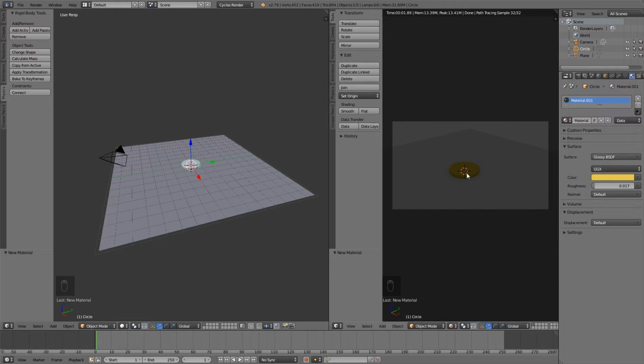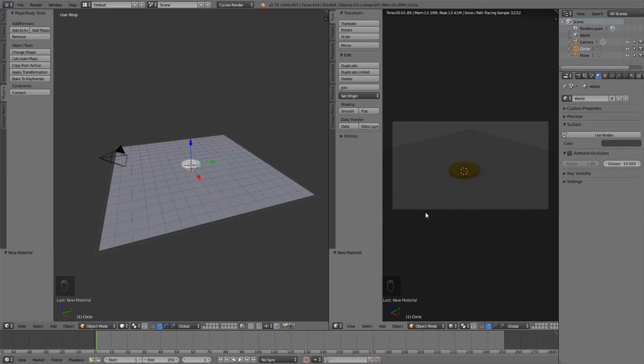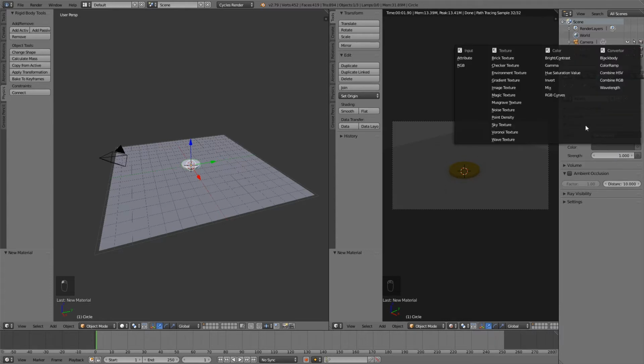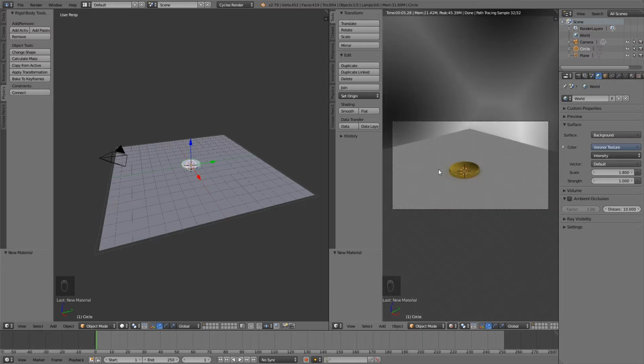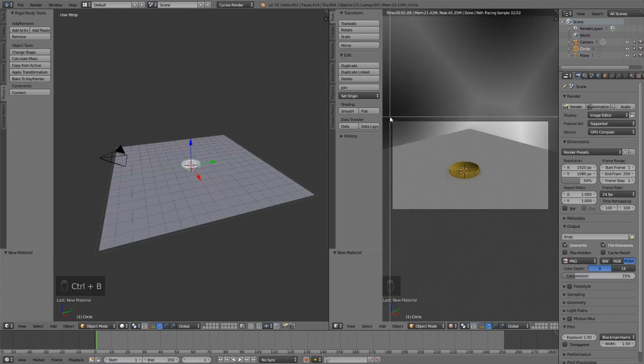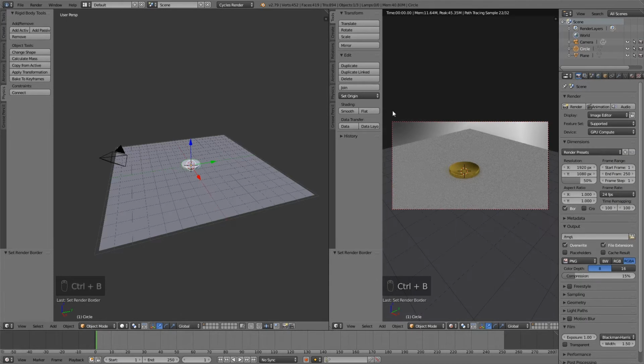Now the coin is not reflecting anything, so we need to add in a world around it so it will reflect something. So head over to the world tab, click use nodes, and press the color button over here and add in the Voronoi texture. Then we want to scale this down a bit. We don't want to see the pattern of the Voronoi in the coins, but we need it to reflect something. So I think this is a good number, 1.8, for the size we have as a coin. Hit Ctrl B to box select the camera's view, so we don't just render the camera view.